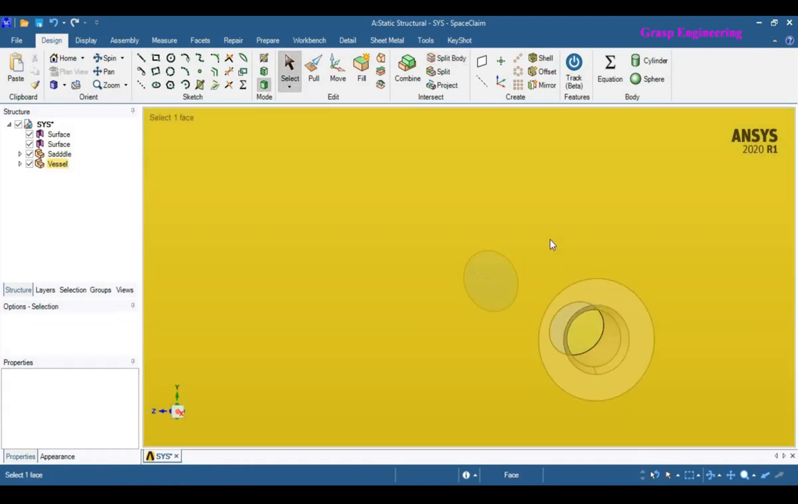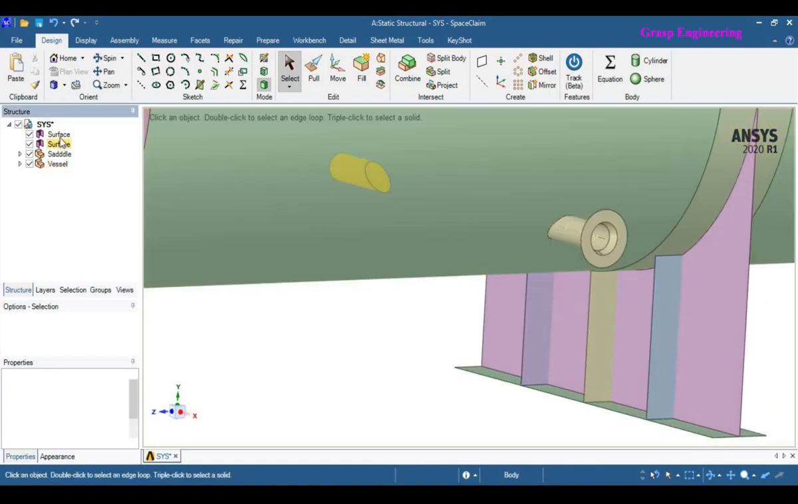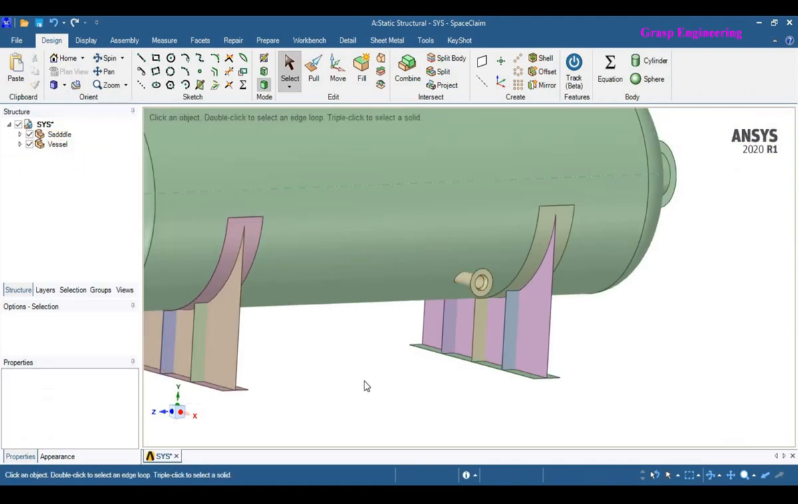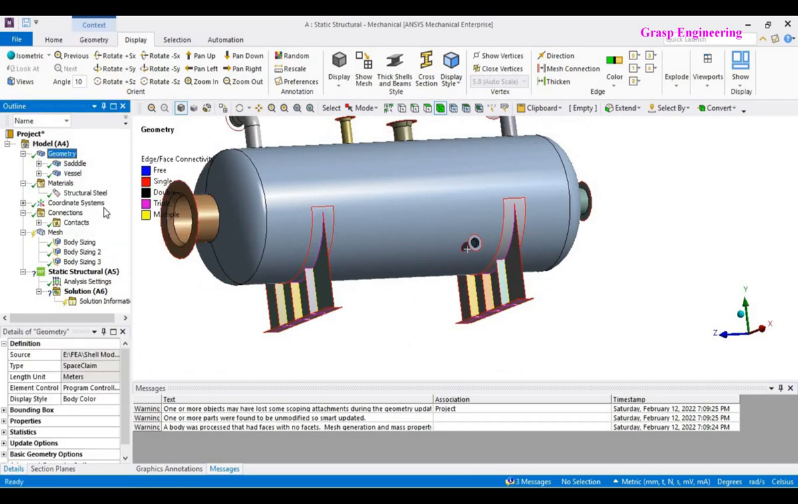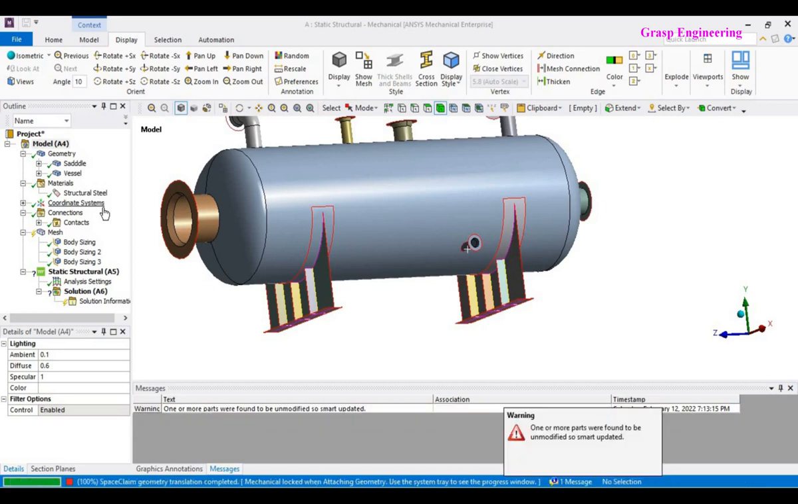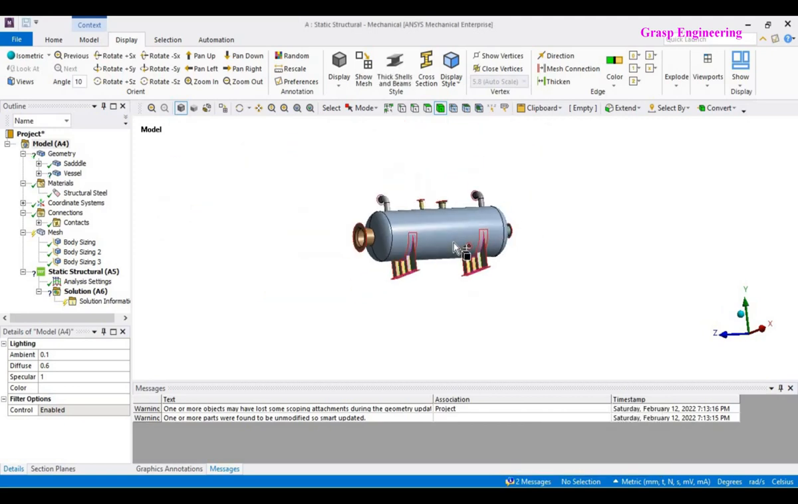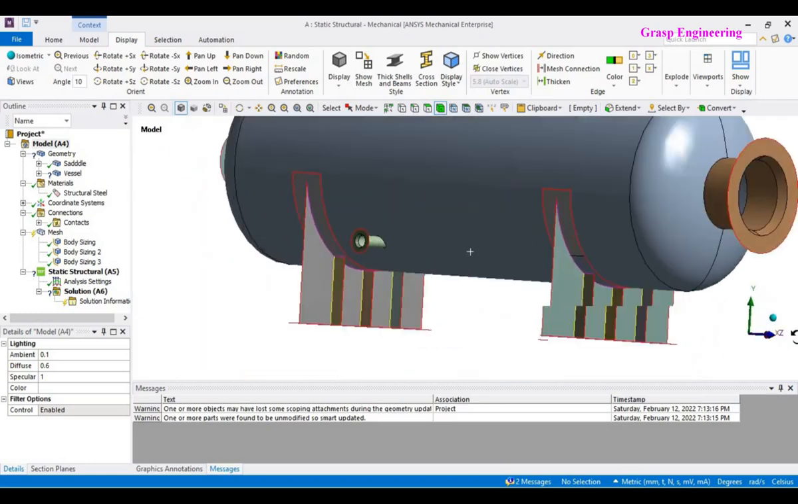Select, delete. Okay. Now, if you see here, we have created two surfaces. Now let's move that inside the vessel and let's try to update the geometry. Hope it will resolve our issue now. Okay. Now if you see here, black means double edges are created.